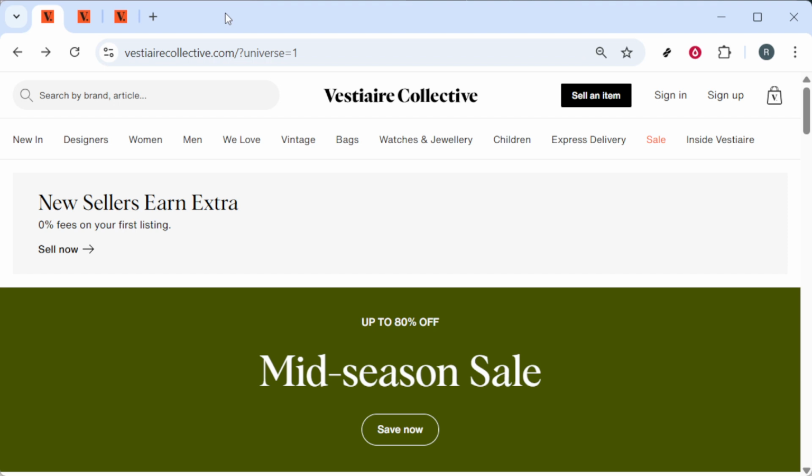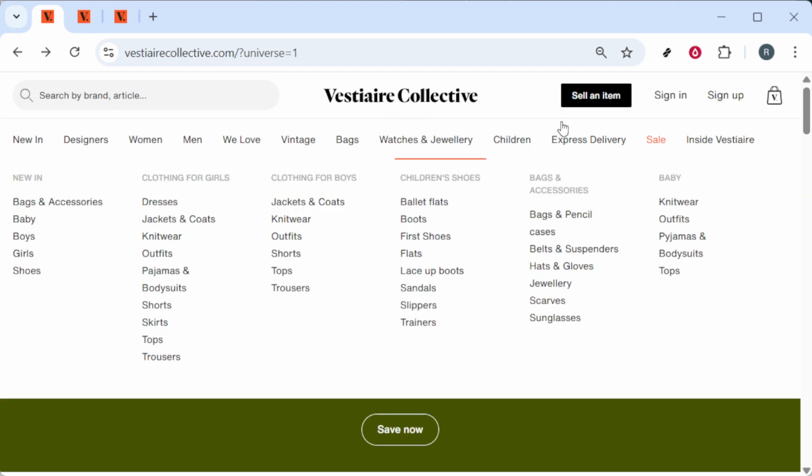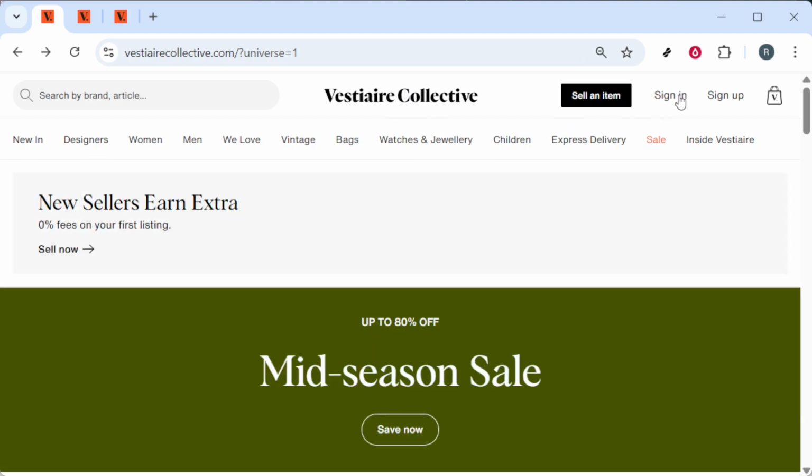To begin with, open your web browser and type in Vestiaire Collective in the search bar. Once the search results appear, go ahead and select the first link. This will direct you straight to the Vestiaire Collective homepage where you'll find countless pre-loved fashion items just waiting to be discovered. Upon reaching the homepage, look towards the top right-hand corner and click on the Sign In option.